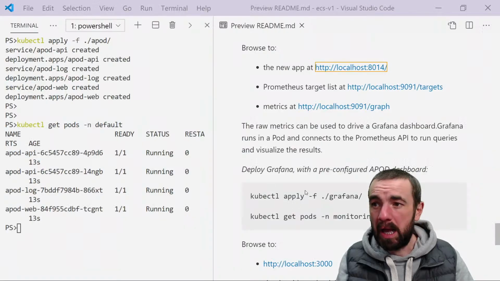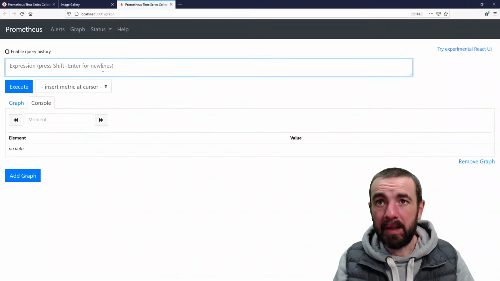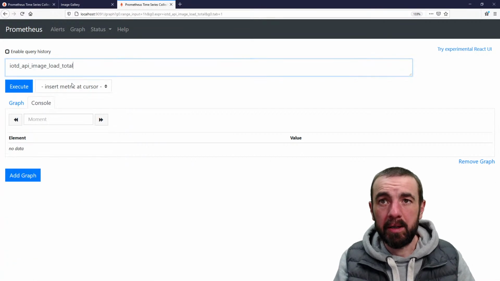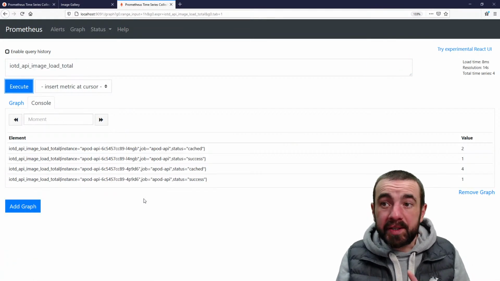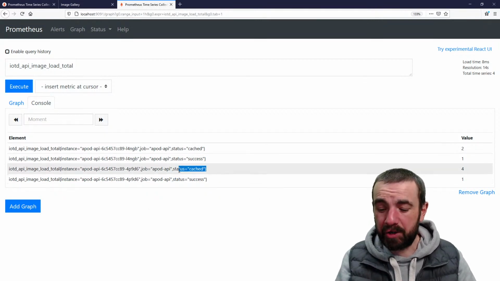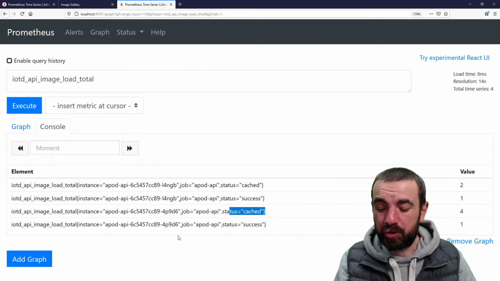Okay, so that's cool. If I now go and have a look at the graph again, and we'll look at that IOTD image of the day thing. So there's my load total. I get the same information back. So I get the same information about whether it's been successful or whether it's been cached. And I can see the value of those things that have come through. What's different is the job and the instance.